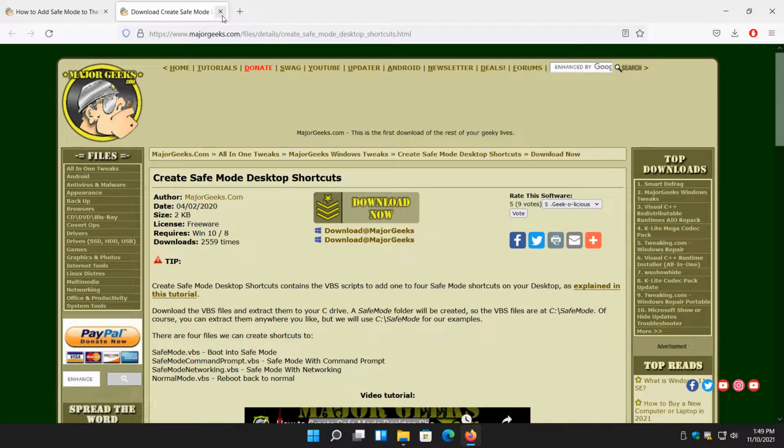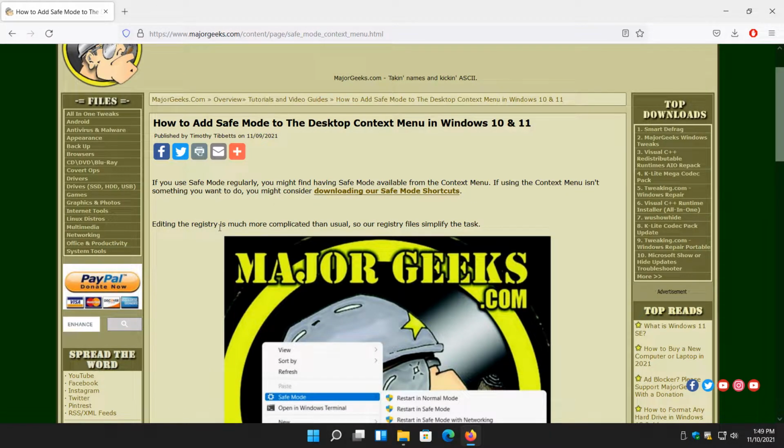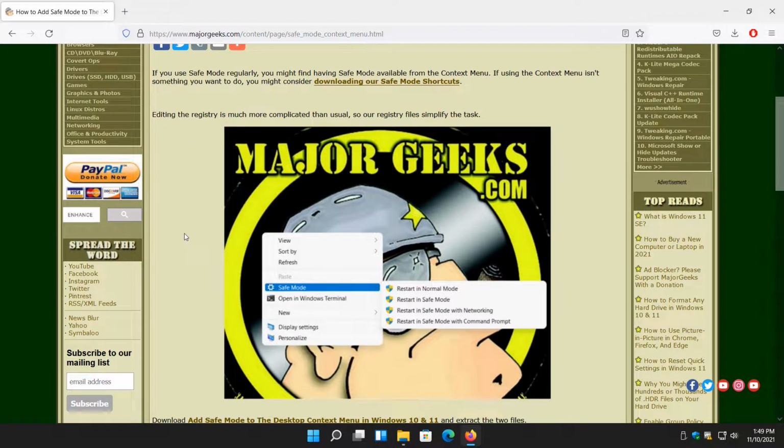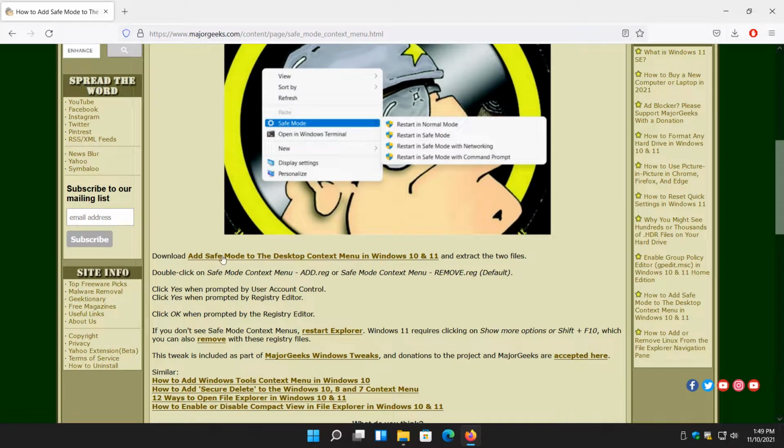There's a lot of ways to get to safe mode. This is just giving you options. I was surprised how many people download it. Sometimes I'm like, why would I do this? It's cool, but people like it. So here we are, and you're here.